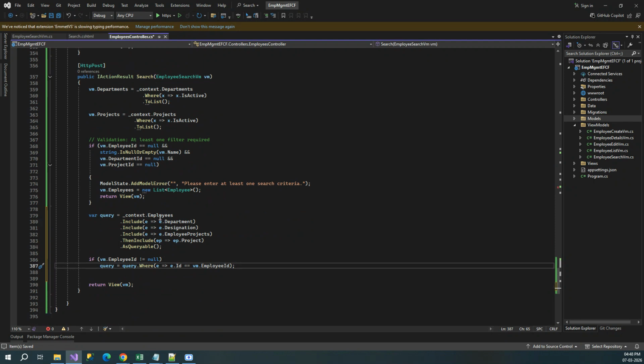So what we are doing, we are bringing all employees first as of now, right? Including their department, designation, then their projects also, right? And then if employee ID has something over there, then what we are doing, we are querying this data again, and we are only bringing those employee IDs. Let's test up to this. Let me go ahead and run the project and see.